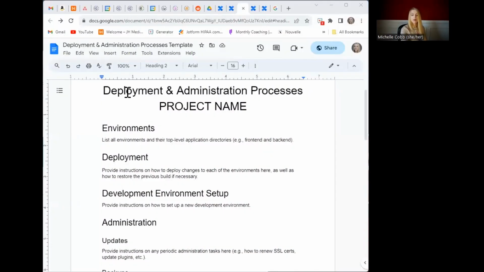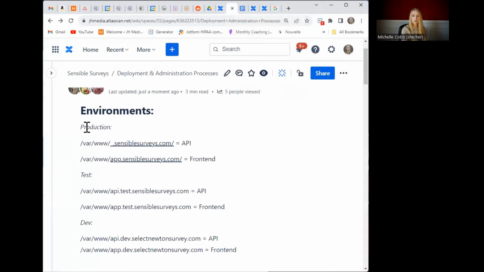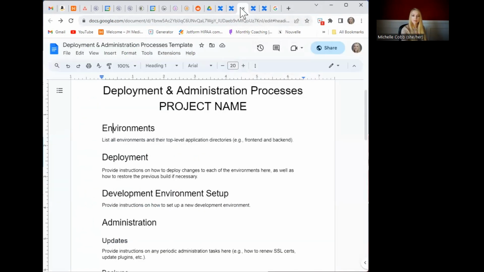I'm going to share my screen. So first off, we are going to list all environments that we have and the top level application directories for each environment. So here's an example of what that would look like. So very simple, we list our production, test, and development environment, and we list our front end and back end top level directories for each environment.